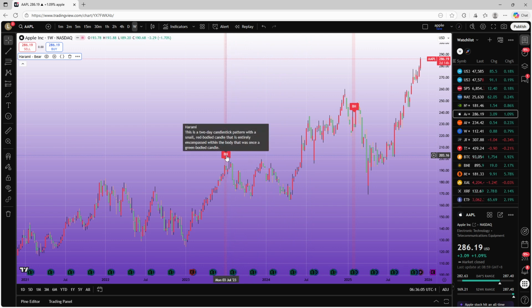And that's all there is to it. You've successfully added the Harami bearish indicator to your TradingView chart, and you're ready to start integrating it into your analysis.